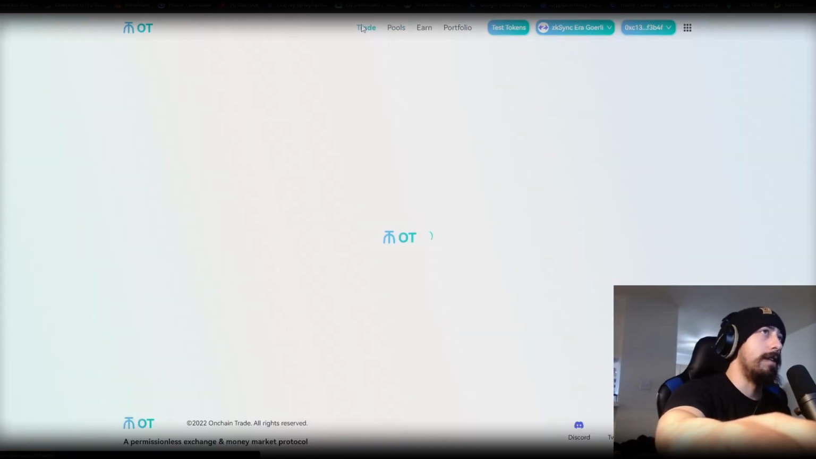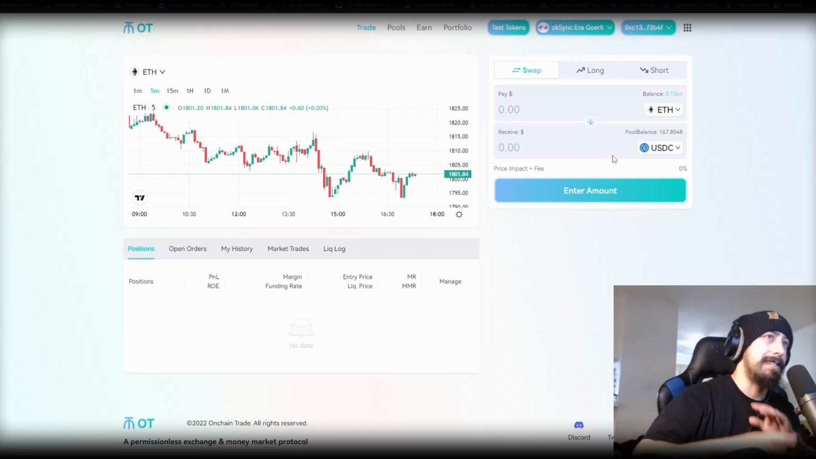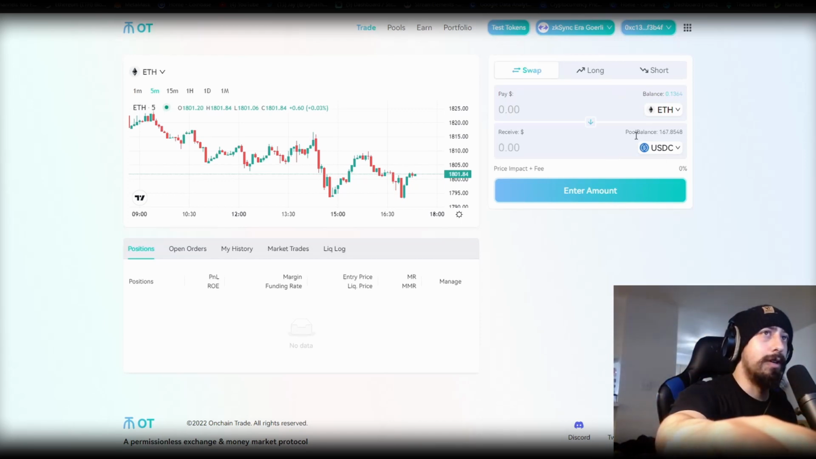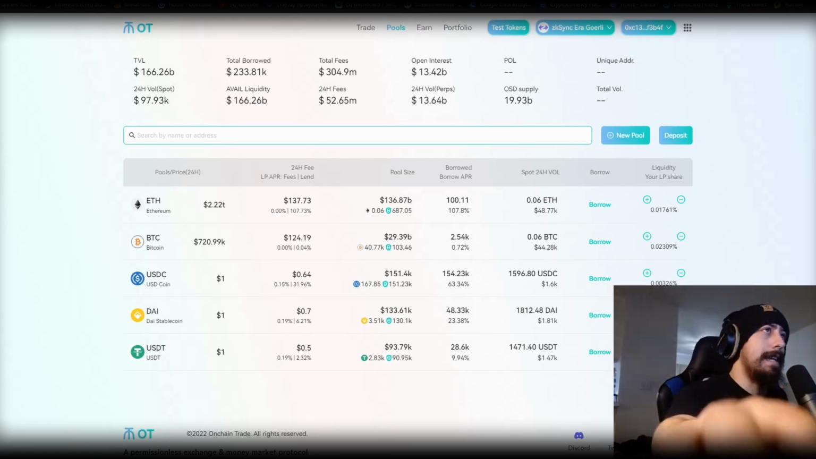You can come over here to the trade section. You can even trade some Ethereum into USDC. Of course, remember, this is the testnet. It's all fake money. So you could go ahead and do that, get some USDC, and come back to the pool section, add some liquidity to the USDC pool, and just little things like that. So you got on-chain trade right here to play around with.